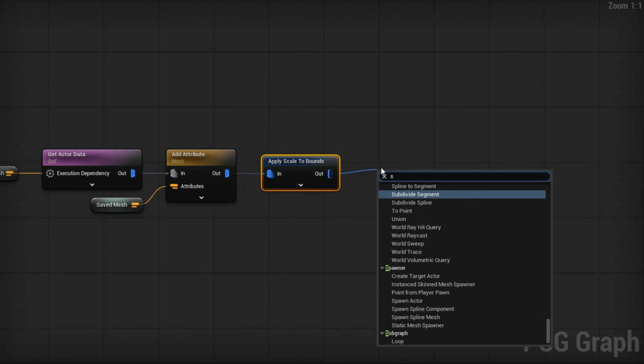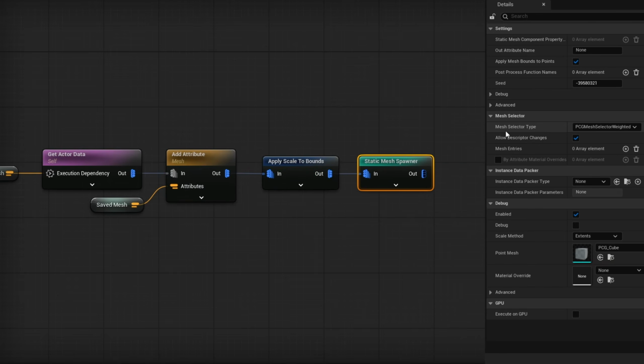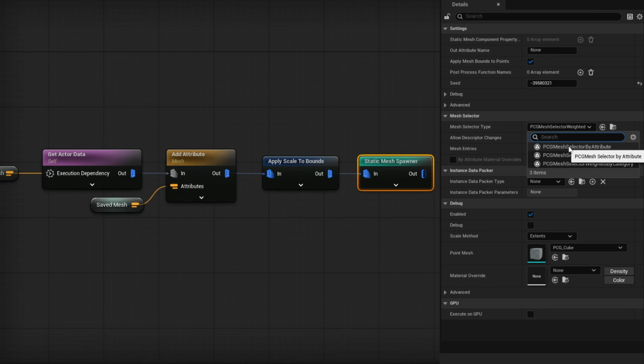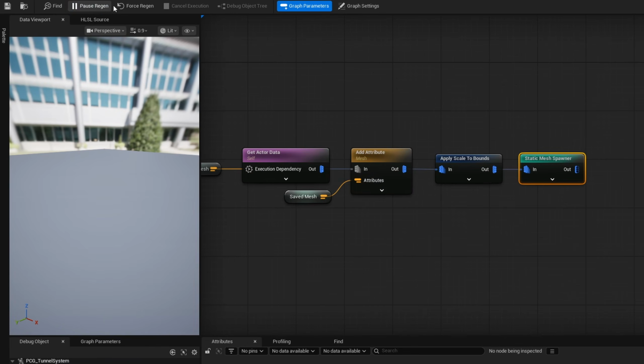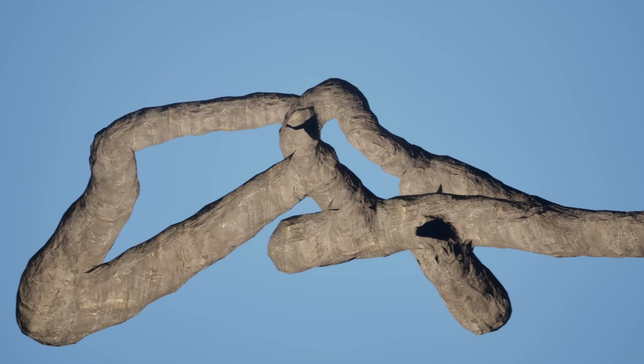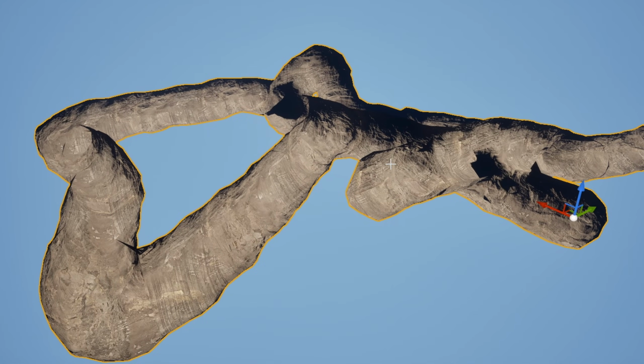But after this, all we need to do is use a static mesh spawner, swap the mesh selector type to by attribute, the top option, and the attribute name will be mesh, which is what we just made here. And then when we unpause the regen, it is going to go ahead and spawn the actual cave system. It's actually spawning the mesh.